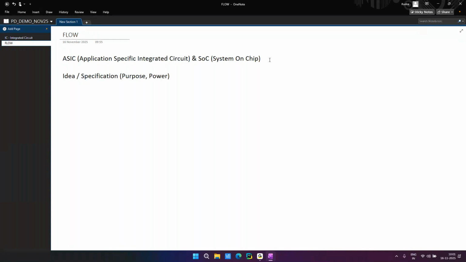So when you are getting these specifications, you should get the purpose, power, performance, and area. These are the first and foremost key factors which you need from the customer side. Whoever is giving us the project has to provide this info. Then only can I quote it and then perform it.